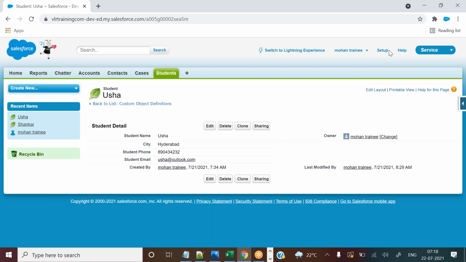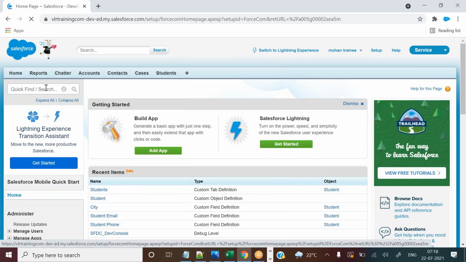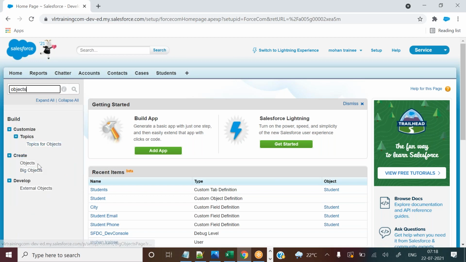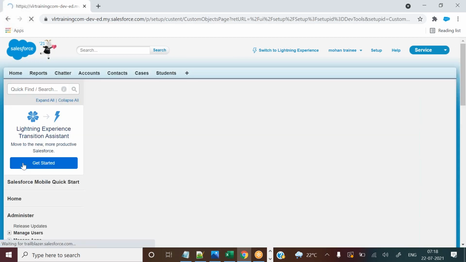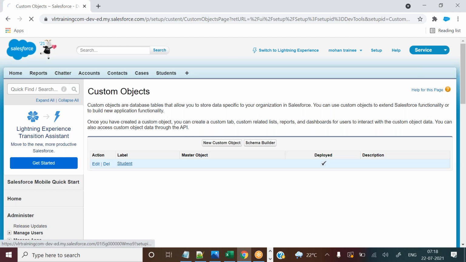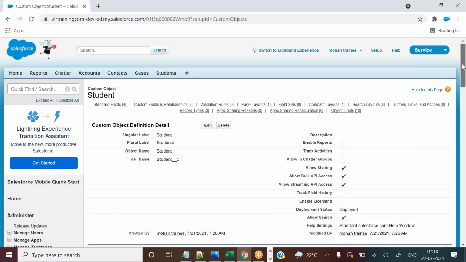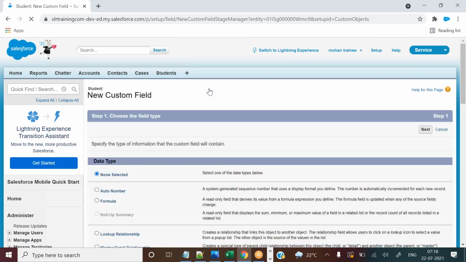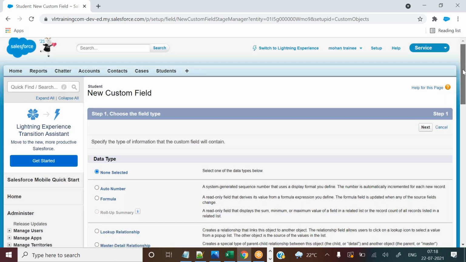So for the student object, I need to go to the standard navigation. Let's go to standard navigation, Setup, search for Objects. Okay, so here objects are there. Click on it and go to Student. This is the regular traditional standard navigation. Going forward I will show you the shortcuts and everything. Once you are able to remember these things, next we will see other things.